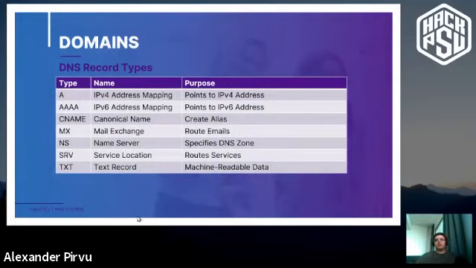Right. So let's talk a little bit about DNS record types. So we have A records, which are the IP version 4 address mappings. All it does is it points to an IP version 4 address. And we'll show how that links in a little bit later. An AAAA record, or quadruple A record, is an IP version 6 address mapping. It's the same as an IP version 4, but it's just for IP version 6.